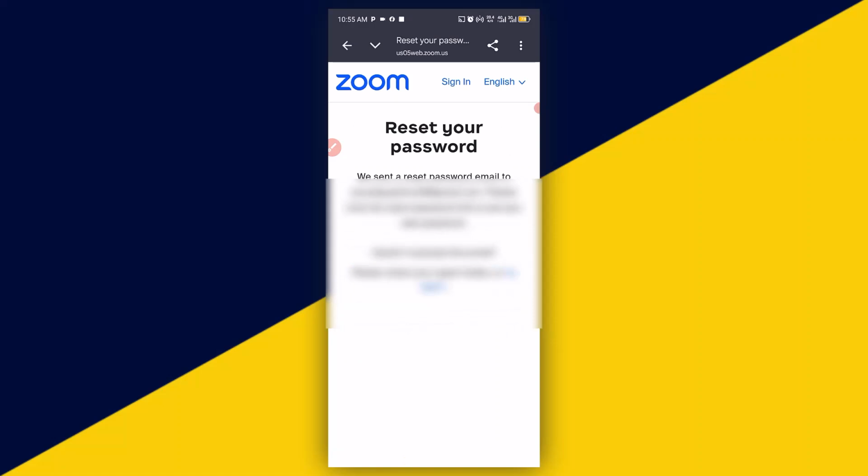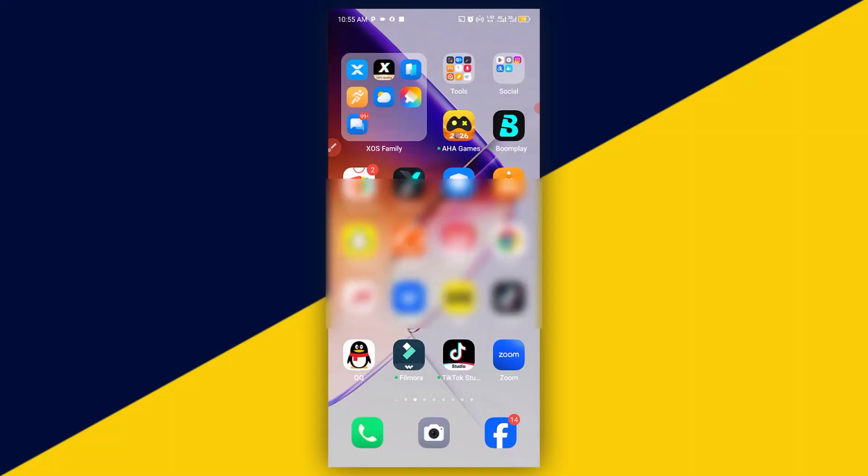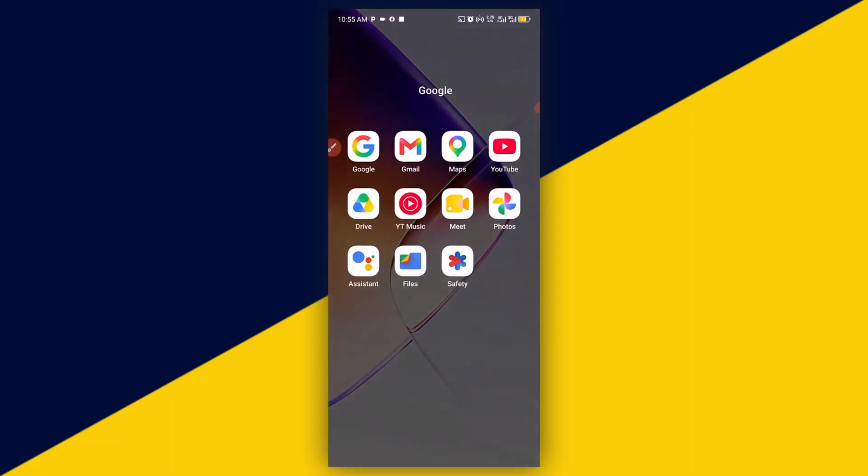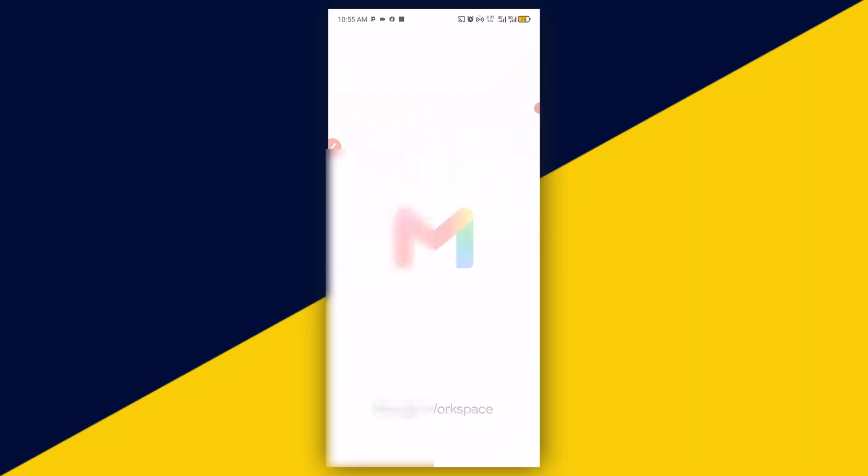Reset your password. We sent a reset password email to this address. Please check for the reset password link in your email account. Next thing you want to do is to go ahead and exit from the web page right here. Then proceed to the email address you used to create your Zoom account. Open up my Gmail app.